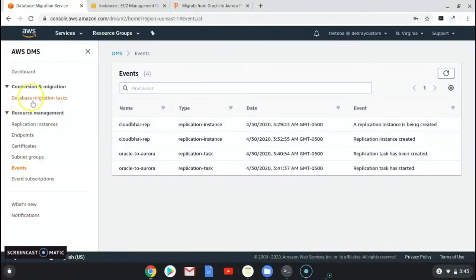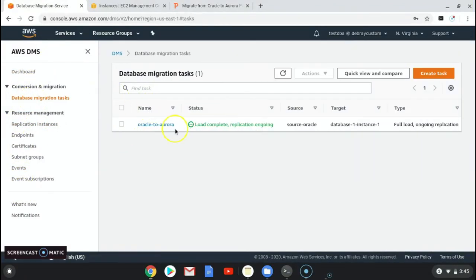Now one thing you can see: the load is completed and replication is ongoing. That means it's waiting for any in-between transactions or archive log changes. Through LogMiner it will try to replicate. So let me log into our source database and do some inserts.